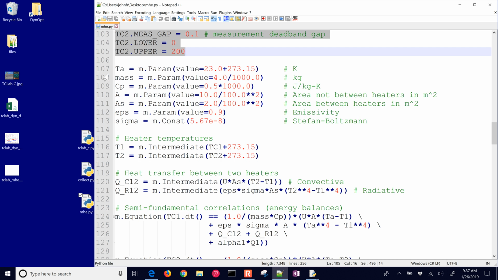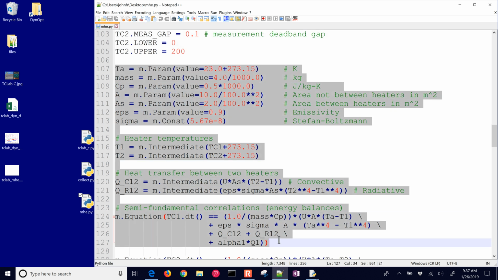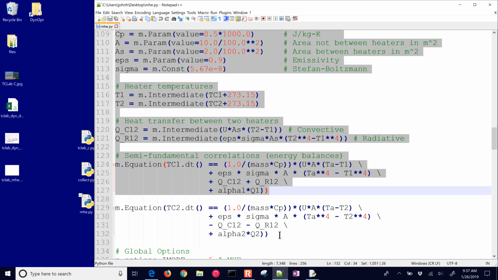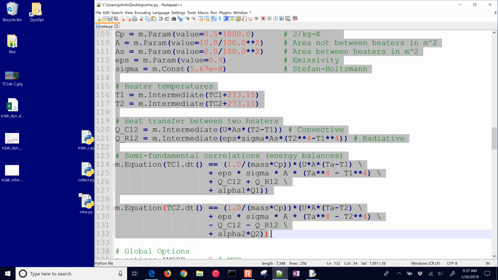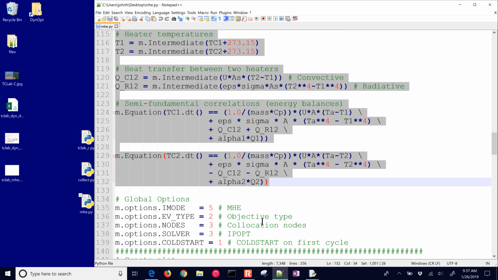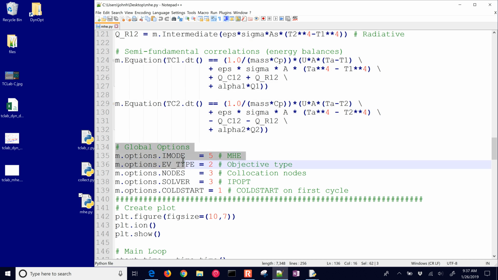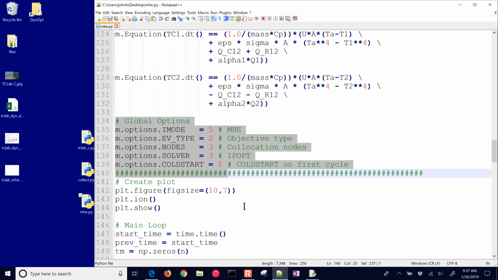Okay, here's our model that we have with our energy balance, with 2 equations that are energy balance. So we reviewed those in Temperature Control Lab B. And then these are just some of the options. Run in MHE mode. There's a squared error objective, number of collocation nodes. We use the IPOPT solver. And we'll also cold start on the first cycle to help us better initialize.